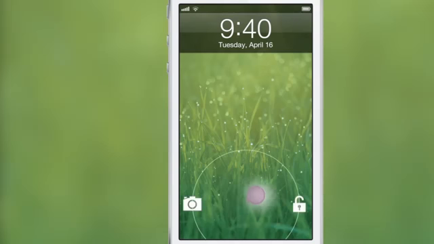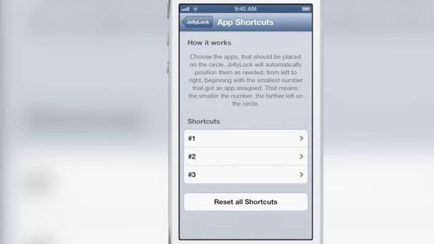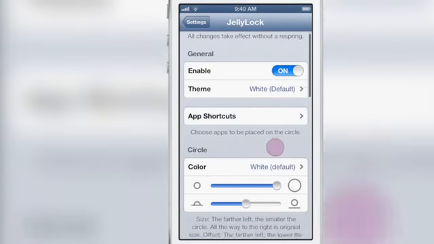Now, if I reset all defaults, it just removes all the custom applications that I've added as app shortcuts and puts it back to default, which is nice.